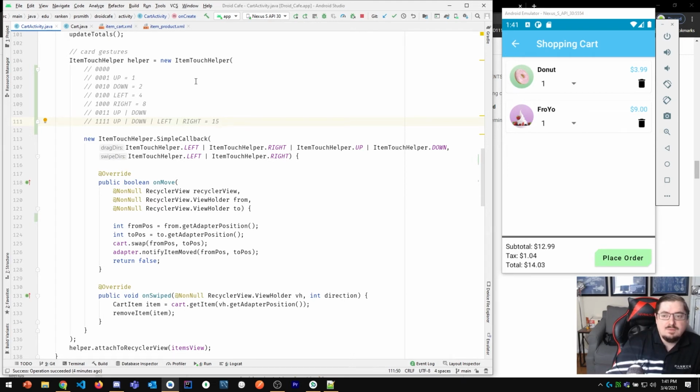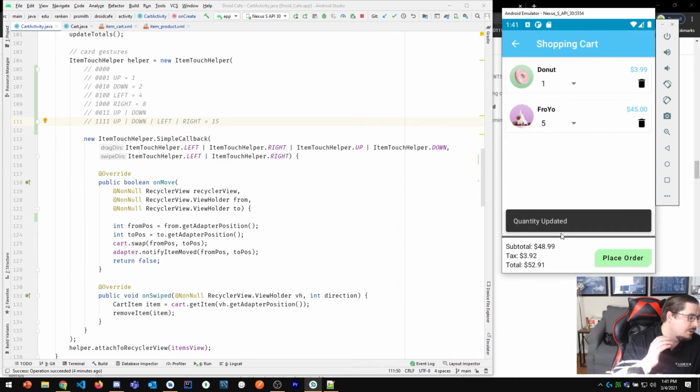Anyway, the next topic to cover is to talk real quickly about Snackbars. So you may notice if I change the quantity here, you see this pop-up that shows up. It says quantity updated. That is what we call a snack bar. And so a snack bar is really just an improved version of a toast. That's what you can think about it.